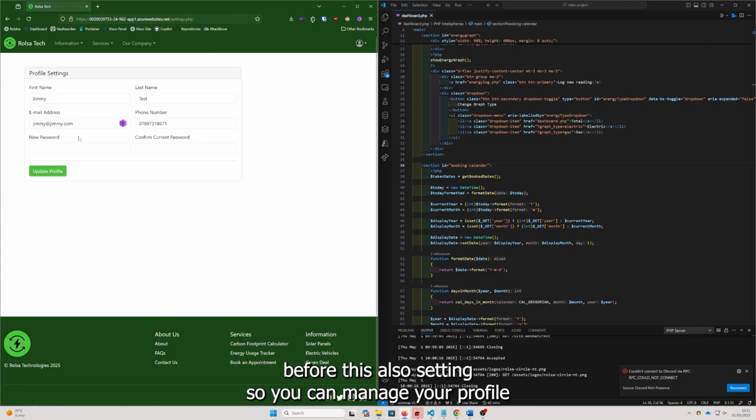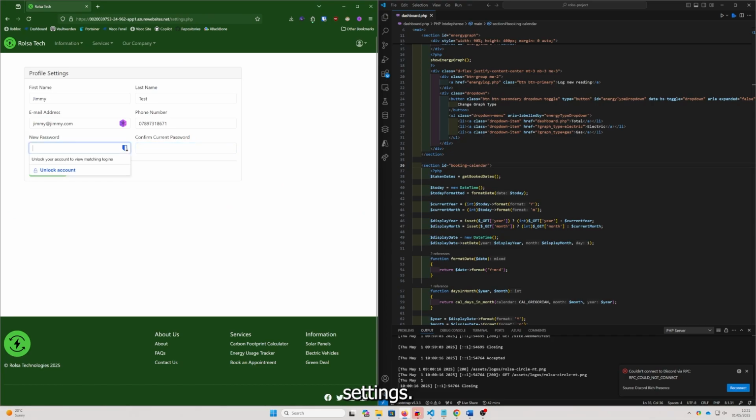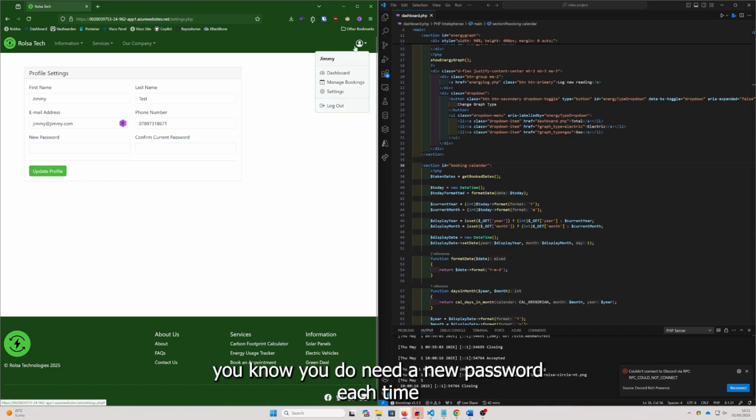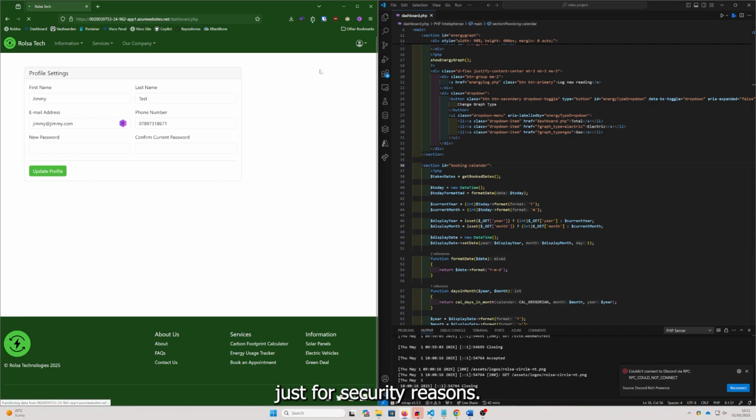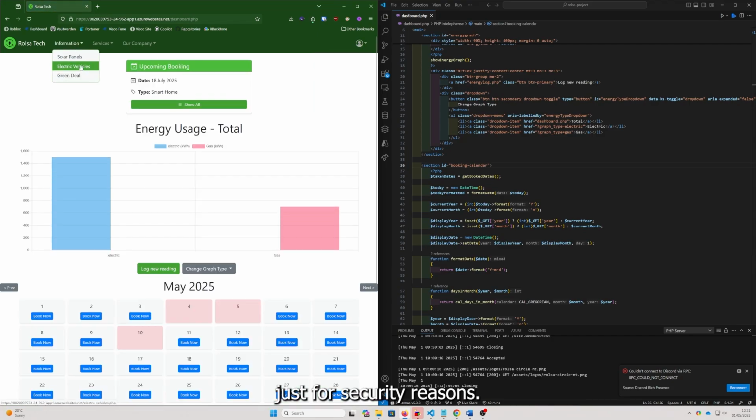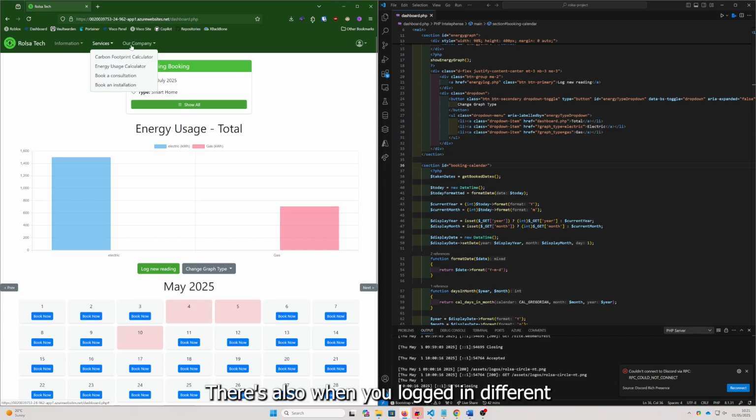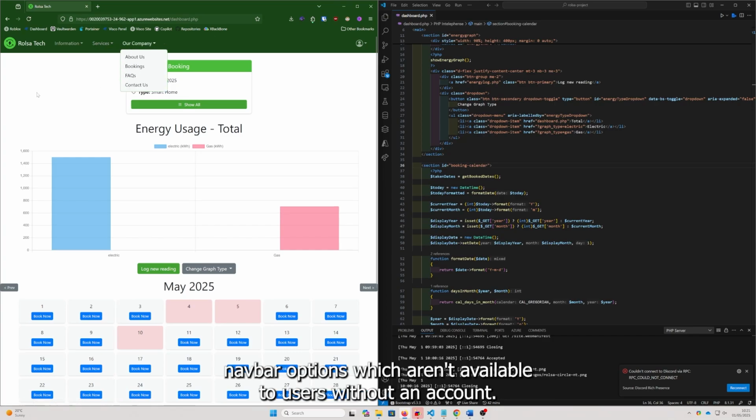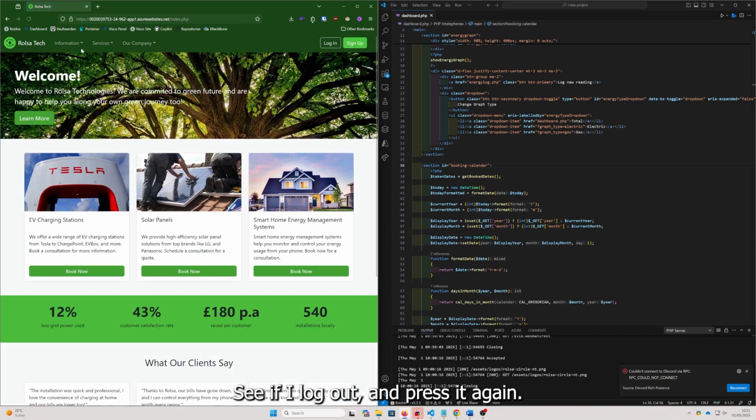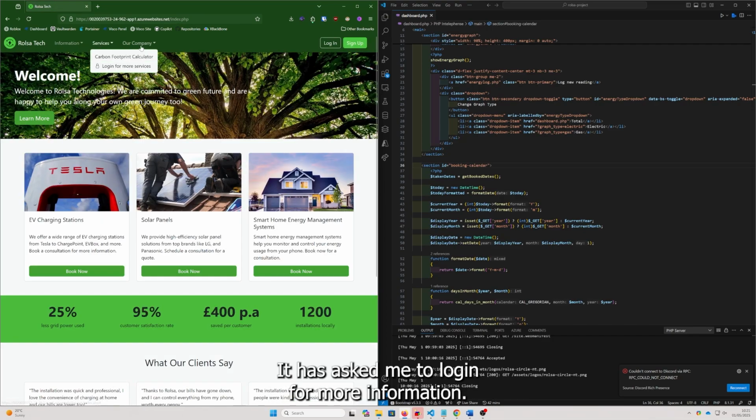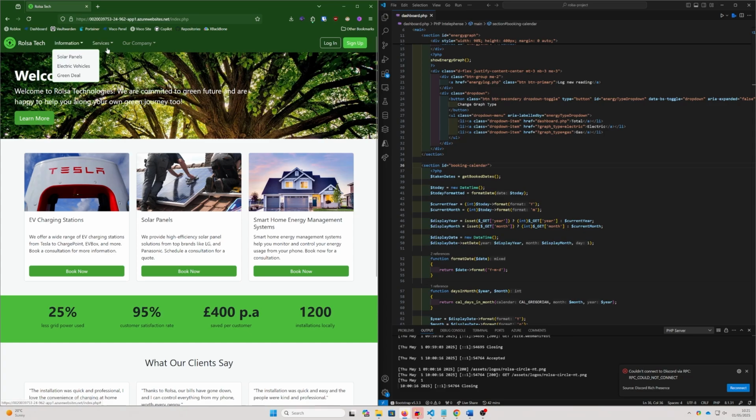There's also settings, so you can manage your profile settings, where you can update it. Now you do need a new password each time, just for security reasons. There's also, once you're logged in, different navbar options which aren't available to users without an account. You can see if I log out and press it again, it asks me to log in for more information.